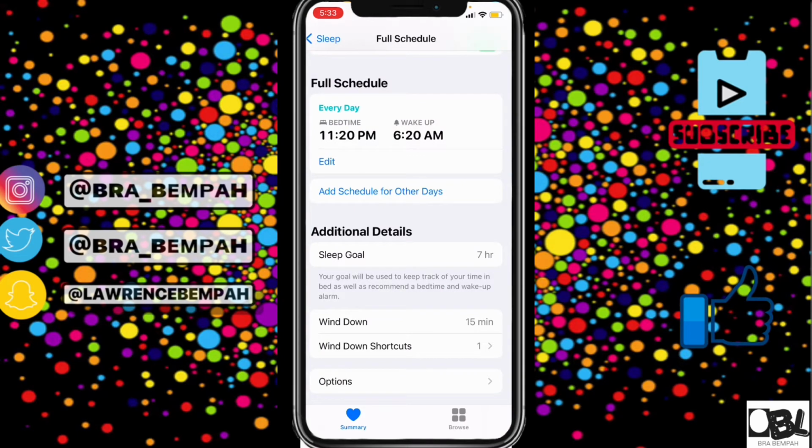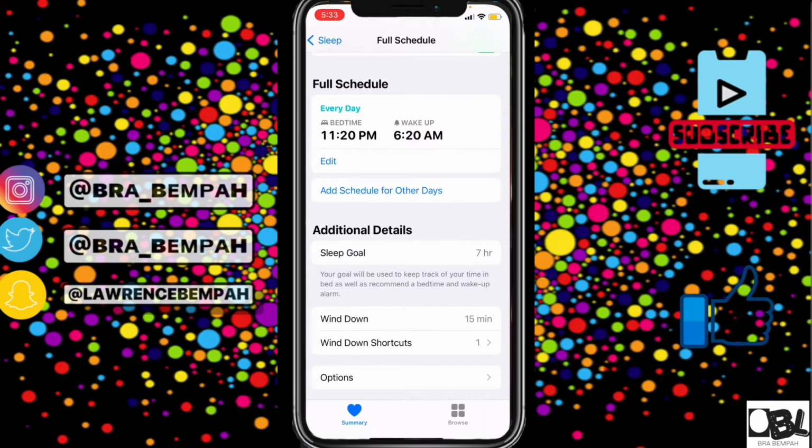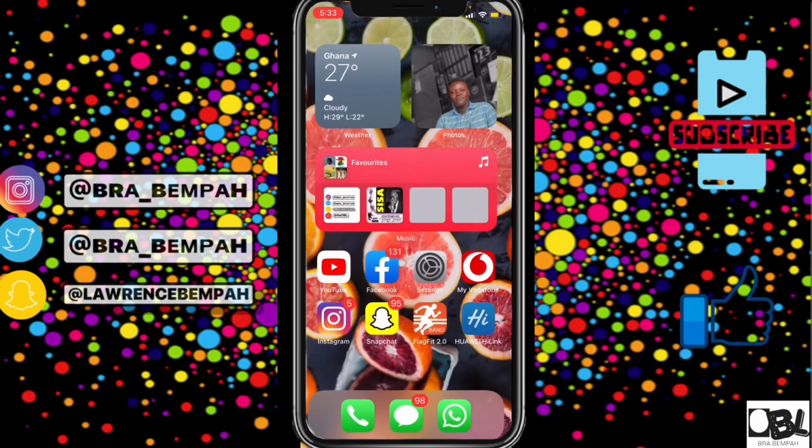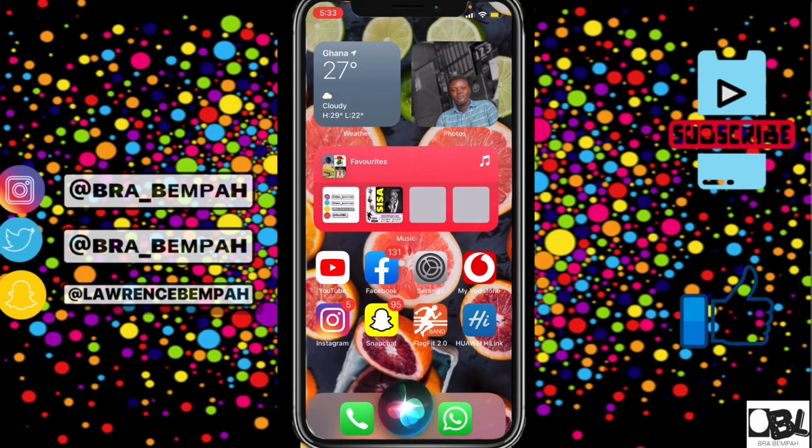So the next thing is the small Siri interface. Here you can see that the Siri interface is very modern and it doesn't clutter the whole screen, which is a very nice, good feature to have.